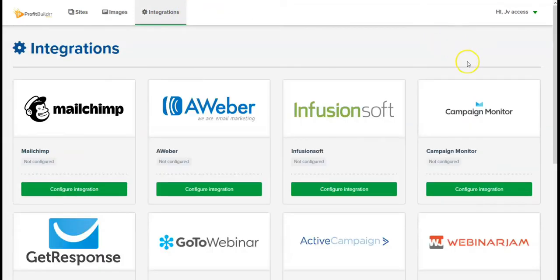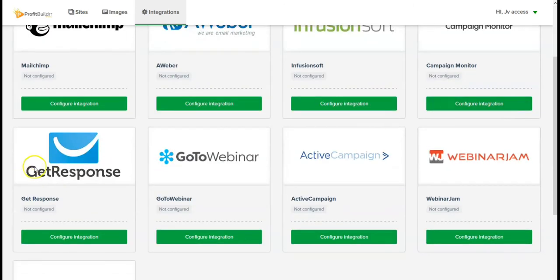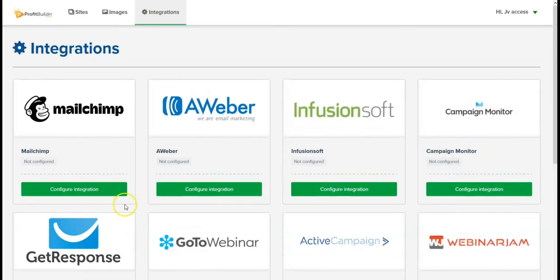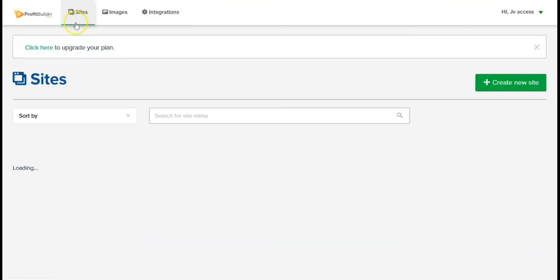Integrations. The other thing key for building a business is collecting emails. You have MailChimp, Aweber, Infusionsoft, Campaign Monitor, GetResponse, GoToWebinar, and a few others. Those are the ones that are in the product right now that you can integrate with. So we'll go back to sites.